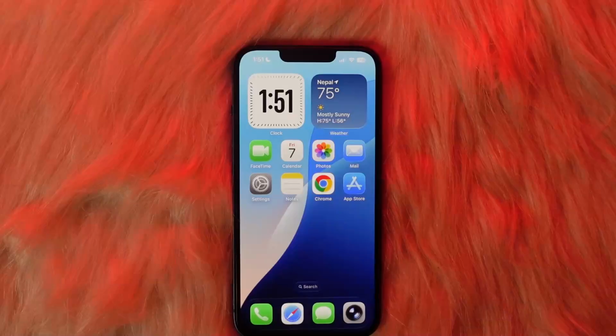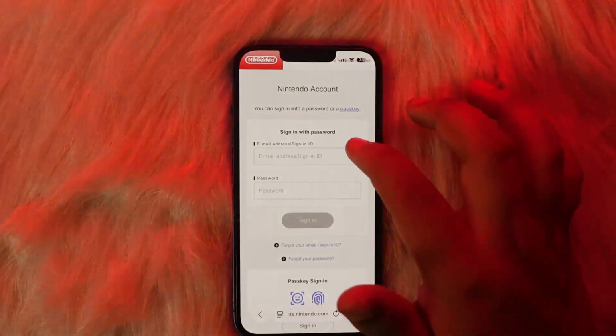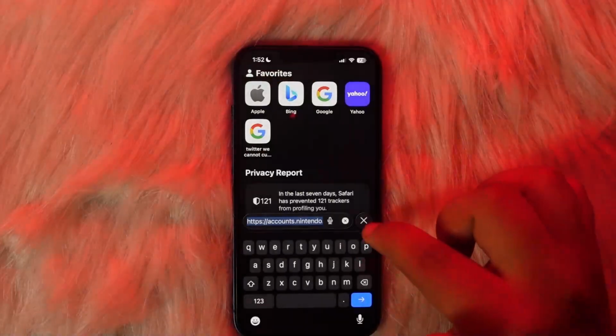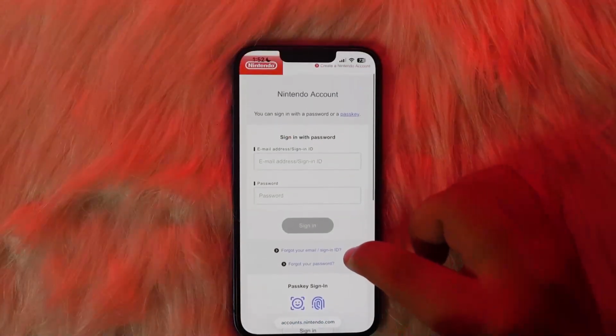In this video today, let me guide you through the steps on how you can create a Nintendo account. To create a Nintendo account, simply head into your browser on one of your devices and go to accounts.nintendo.com. So once you're on accounts.nintendo.com, as you can see, I'm here. You can see the option here to log in.